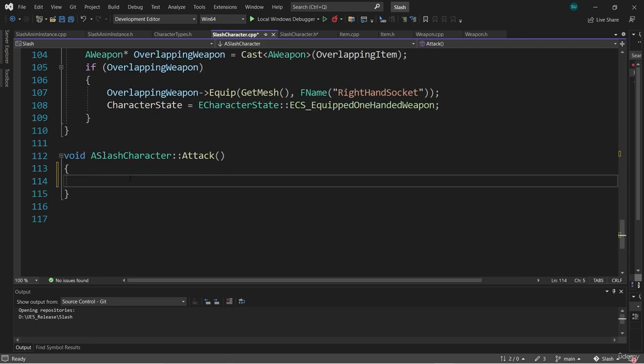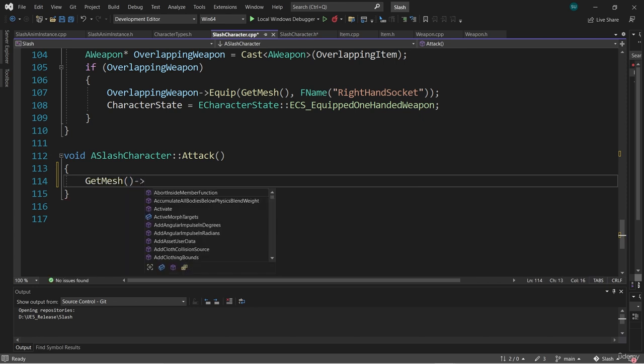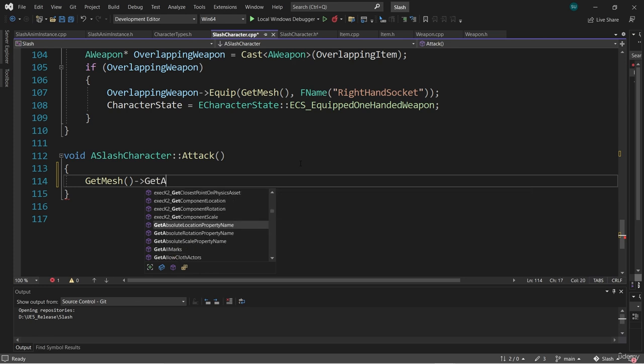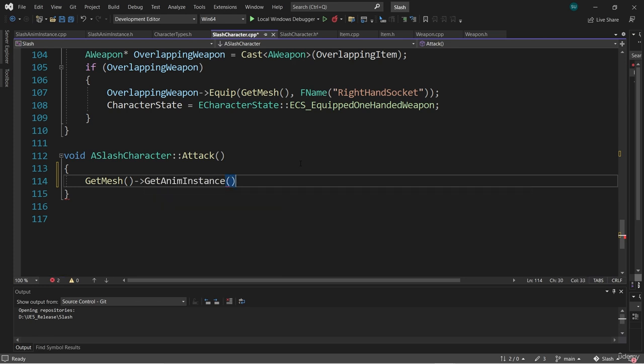Let's go back to attack, and let's figure out how to do this. Now, we've done it in blueprints already. We saw that we needed to access the anim instance, and we could get that through the character mesh. So what we're going to do is call GetMesh. This will return our skeletal mesh component. And from the mesh, we can get the anim instance with a public getter function called GetAnimInstance. And hovering over this, we see that it returns a UAnimInstance pointer.